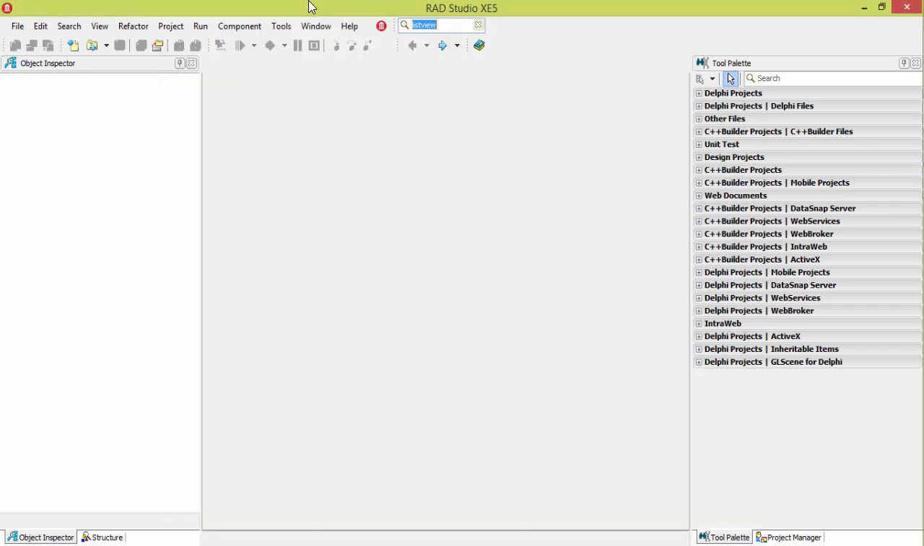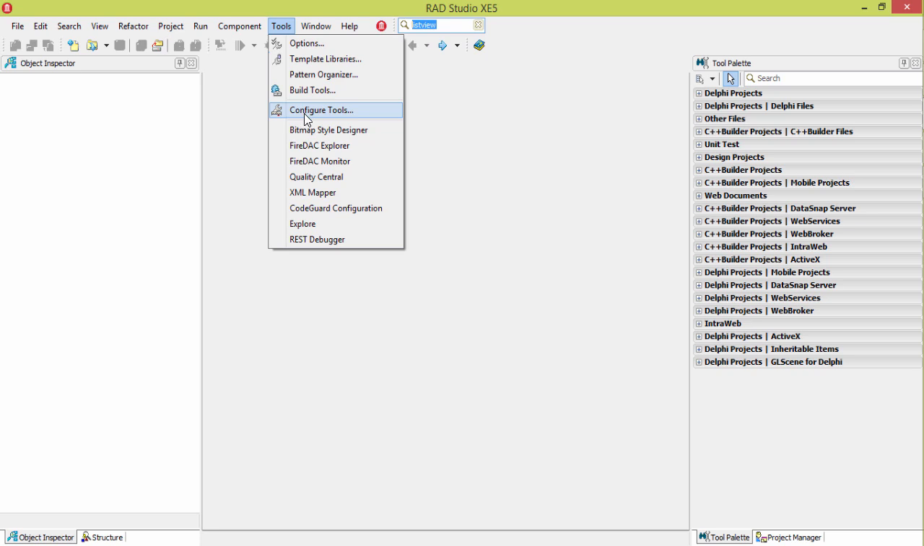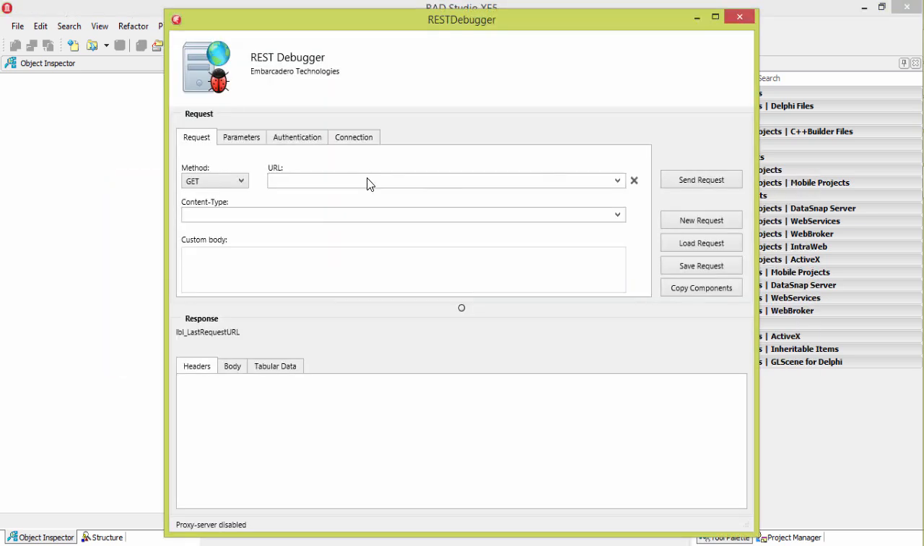Now I added this tool to the REST Debugger through the Configure Tools option, but you can do that too. I highly recommend it because it's really useful if you're doing any REST development. Now, like I said, this is a slightly modified version of the REST Debugger. I added an additional button here.